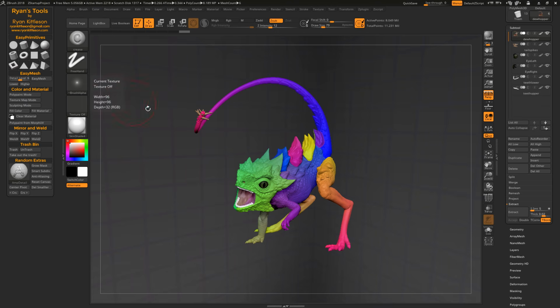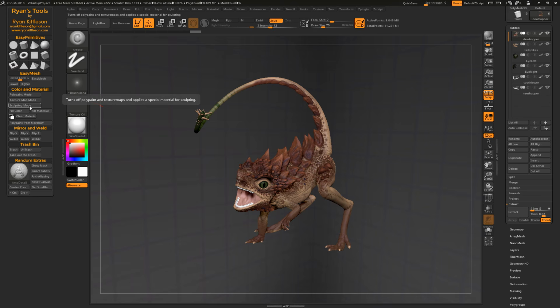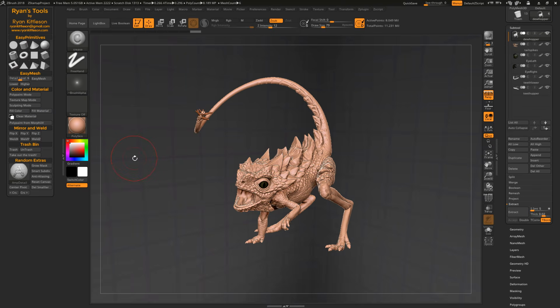So here in texture map mode, you can see there's a texture map that helps me visualize where my UV seams are. Just go back into poly paint mode, start poly painting, and if you want to see it without any texture on it, so you can just see the sculpting detail by itself, just go into sculpting mode. Very easy to flip back and forth.